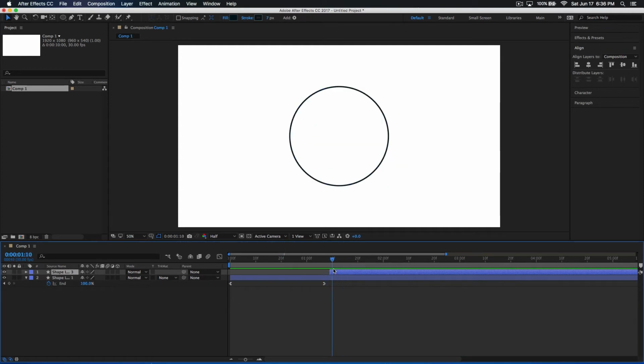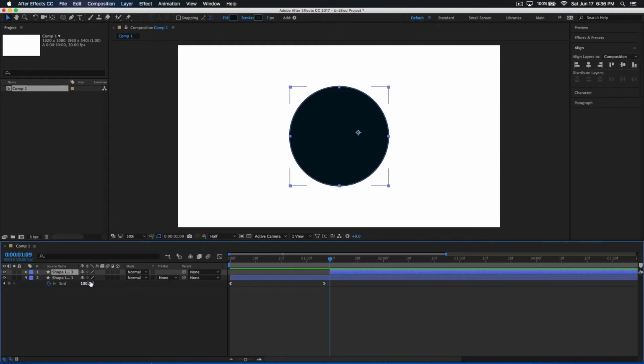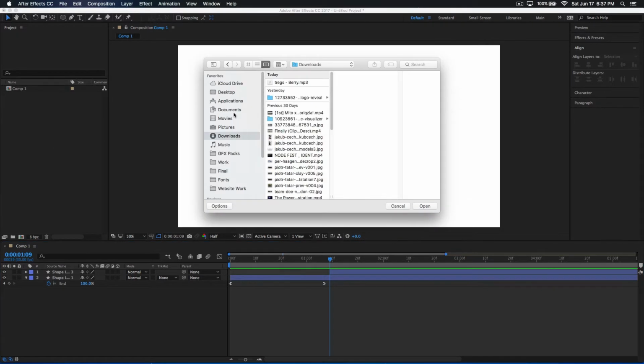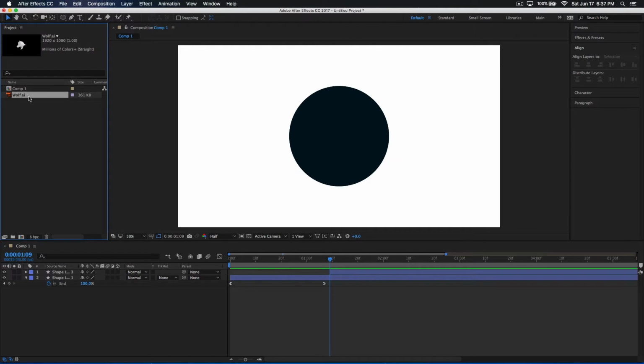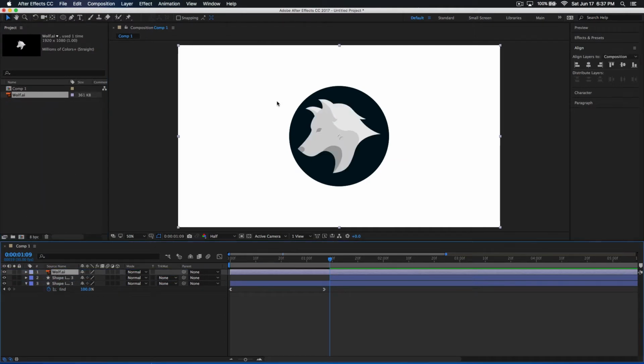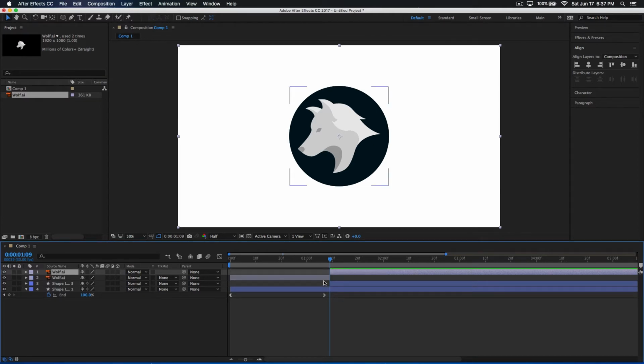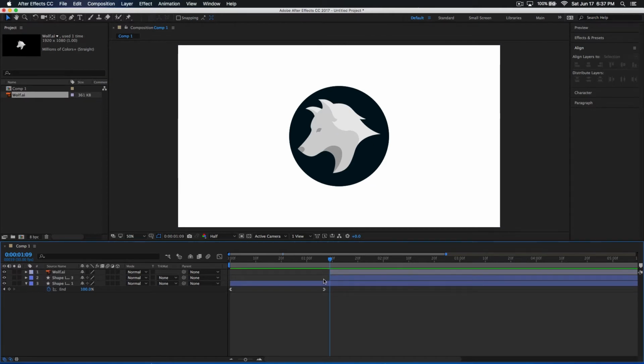But yeah, let's go and get right into the logo reveal. So now what we want to do is just go ahead and import our logo over. I'm going to be using my wolf logo that I made in Illustrator, and let's go ahead and drop this in here. Awesome. So now that we've got this dropped into our composition, we're going to go ahead and again cut this up as well. So Command Shift D, or Control Shift D if you're on Windows, and delete that other part of it on your timeline.